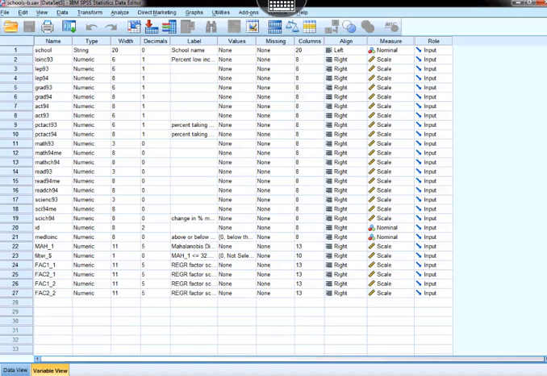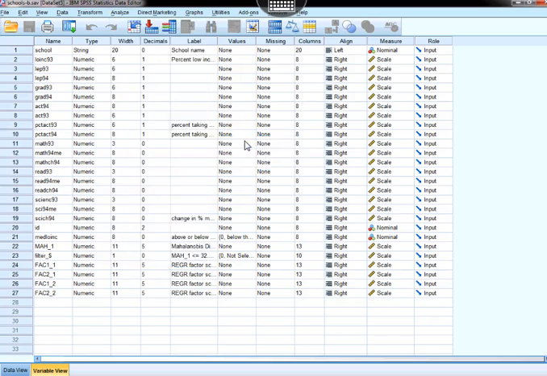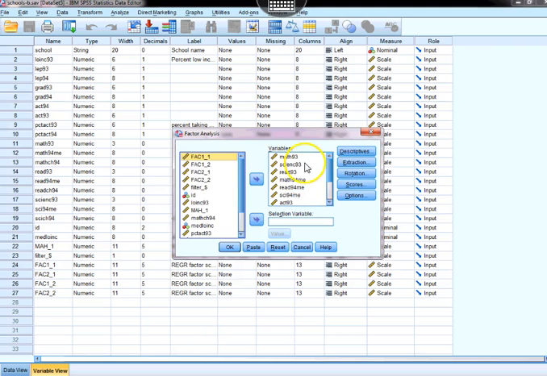This video is going to examine the method of factor analysis. So what we're going to do is come up to Analyze, Dimension Reduction, and if you have an older version of SPSS, I think it used to say Data Reduction. But we want to come over to Factor, and then we're going to specify our variables.